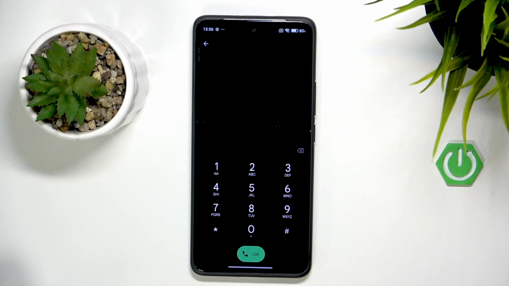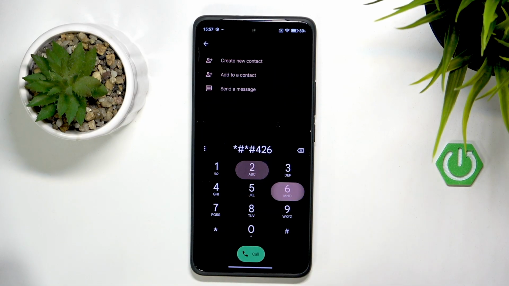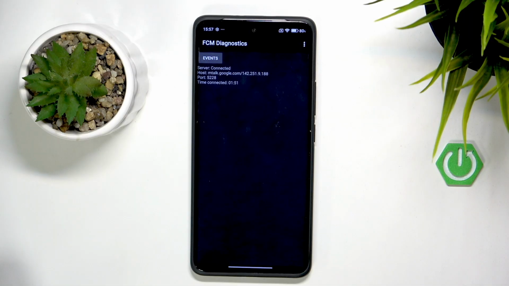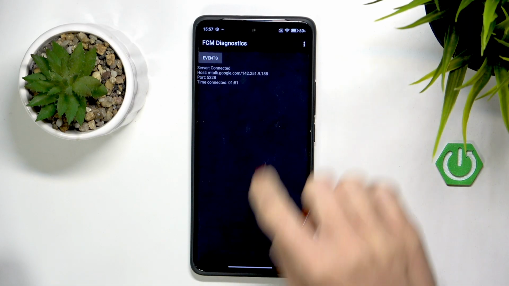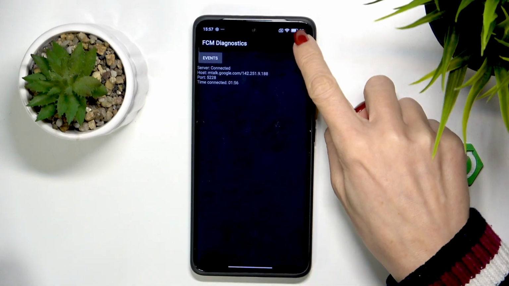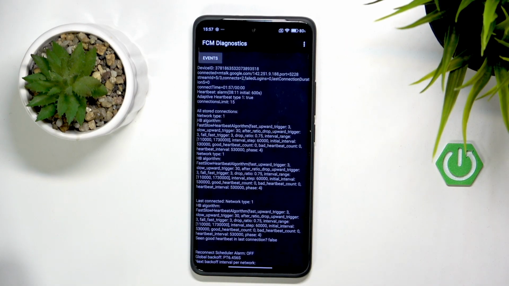And the last code that I would like to show you today is *#*426#*, and here we've got FCM diagnostic panel in which you can check events and status. Tap on more icon to see advanced view if you want.